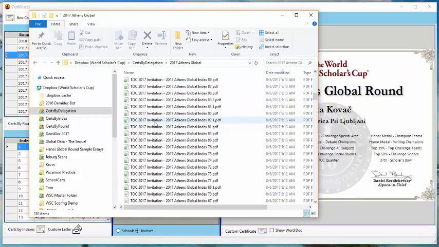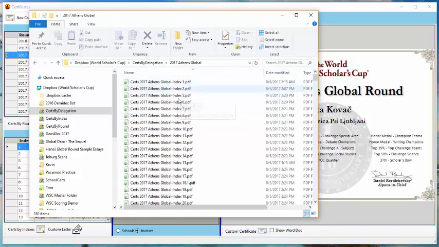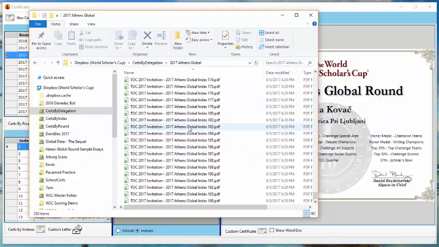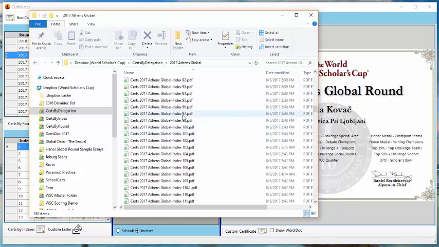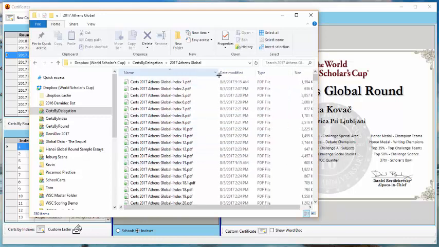So here we see all of the certificates after they've been generated by index: 1, 2, 5, 6, and so on. I don't think they had every index there. And then there is a letter of certificate here to go along with it. And these are big files. Each file contains a whole bunch of certificates.